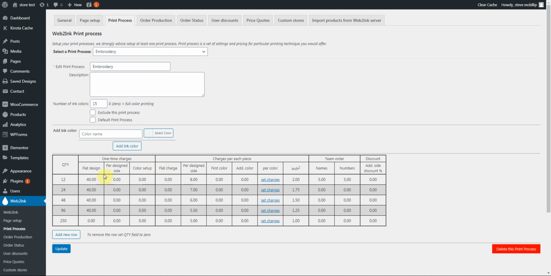So back down to here, these are the one-time charges. This is usually the digitizing fee. And these are the per piece charges. So what most people are doing is they're putting in on the per designed side their cost for their initial amount of stitches. So let's just say 5,000 stitches. This is the initial cost for the first 5,000 stitches for their corresponding quantities.